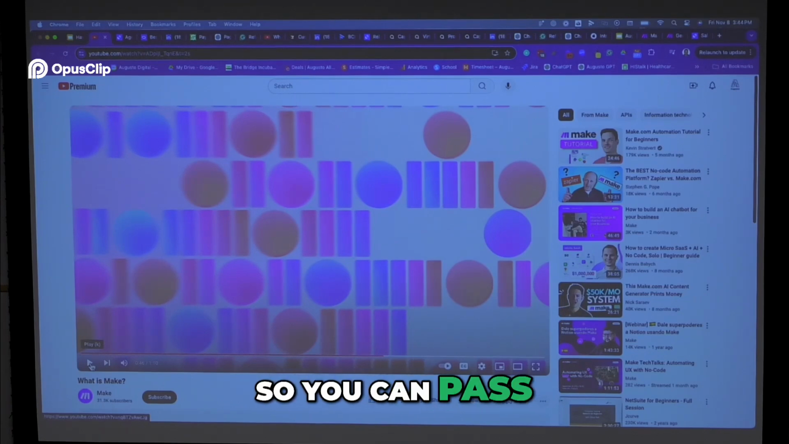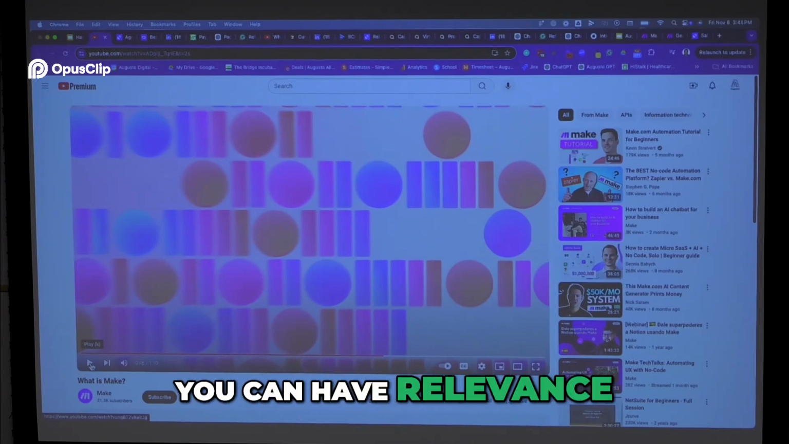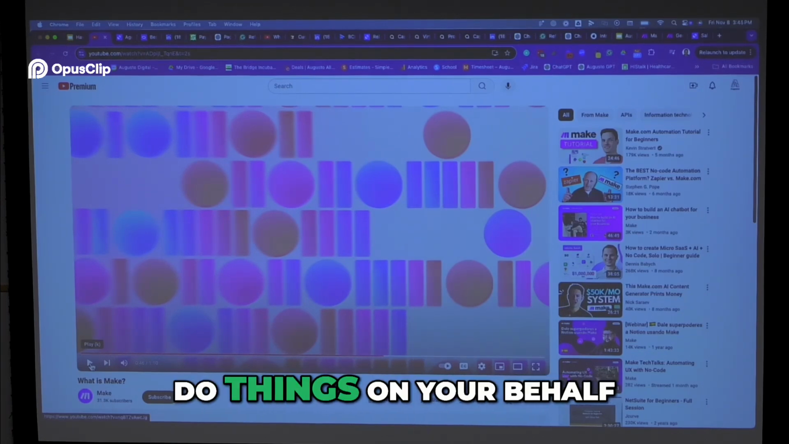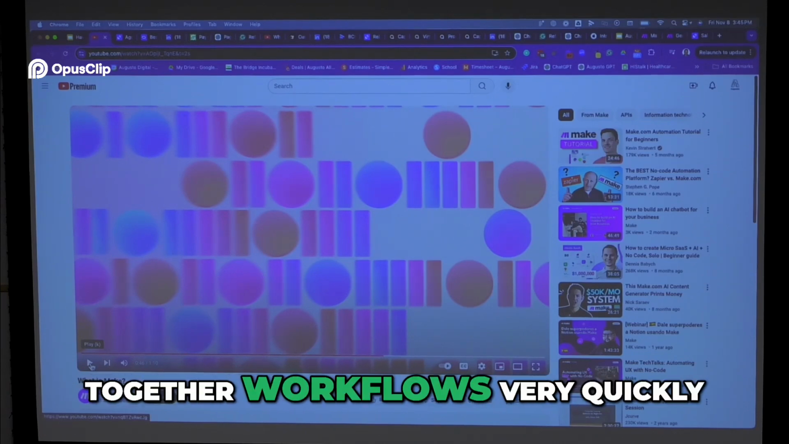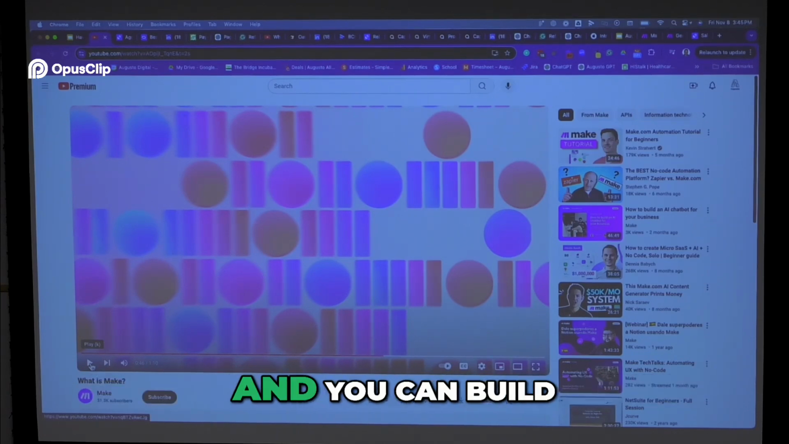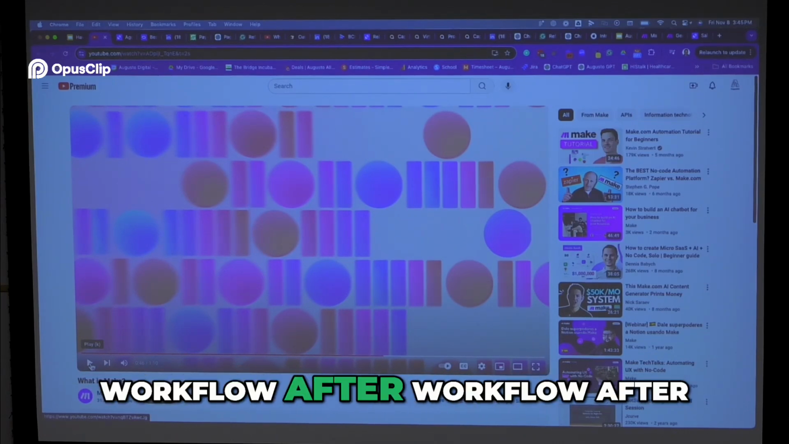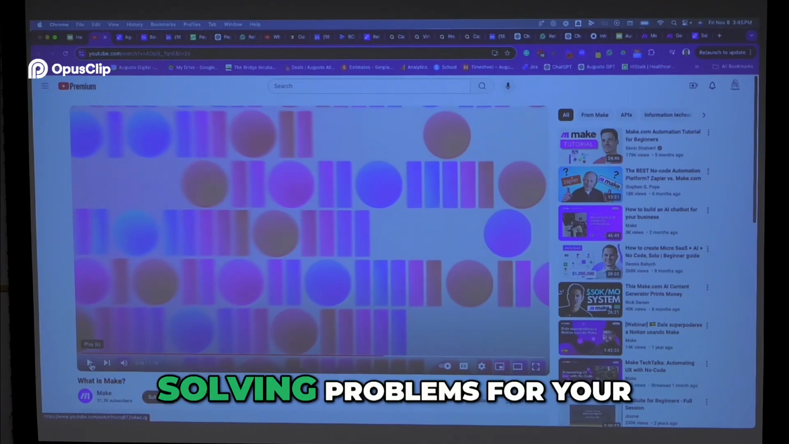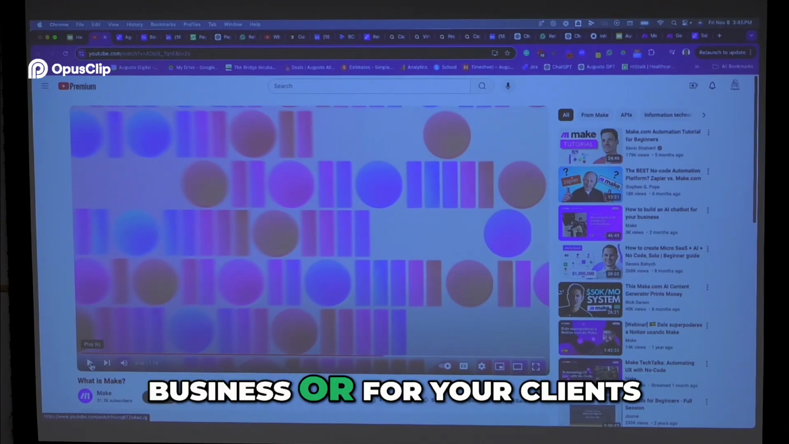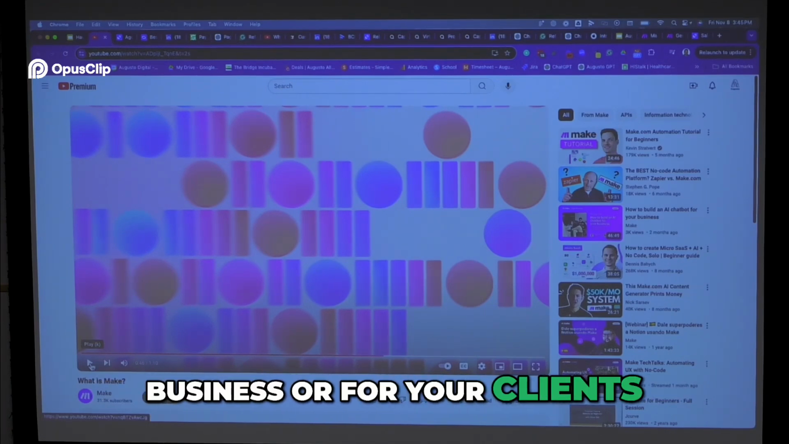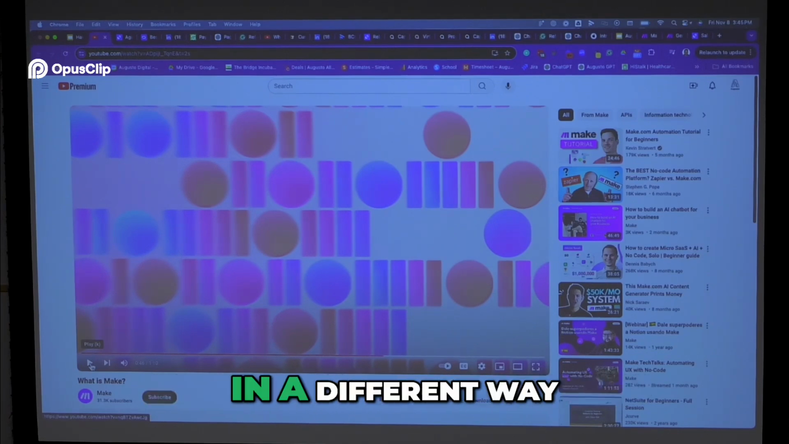So you can pass the data to Relevance AI. You can have Relevance do the work with its agents, do things on your behalf, and you can chain together workflows very quickly. You can build workflow after workflow after workflow, solving problems for your business or for your clients, and really building business in a different way.